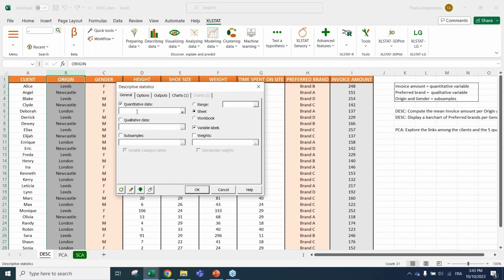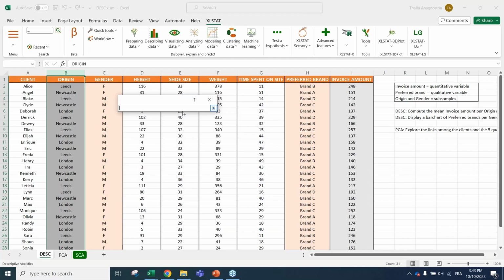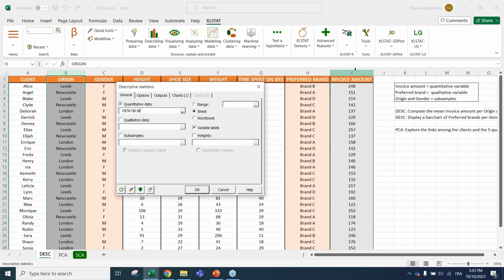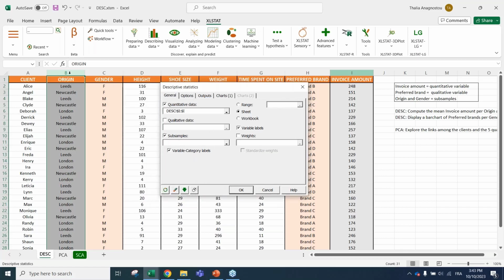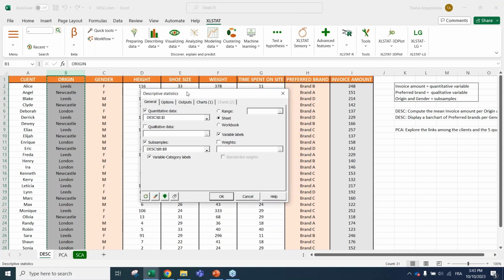Any idea what we have to enter in the quantitative data? Well, that's column I, the invoice amount, because we must compute the mean, the average of this quantitative variable. And as we said, we have to compare the mean across the different samples, the different groups, and that will be the origin. Why? Well, we may look for: do customers from Leeds spend more or less on average than customers from Newcastle? And how much do they spend on average compared to people from London? So this configuration will give this answer.